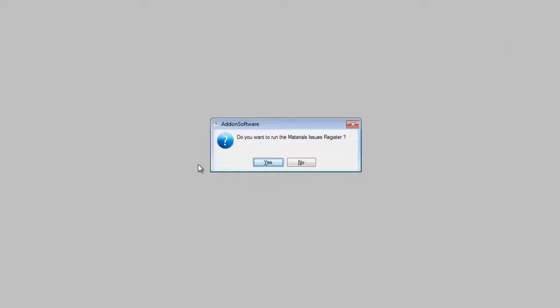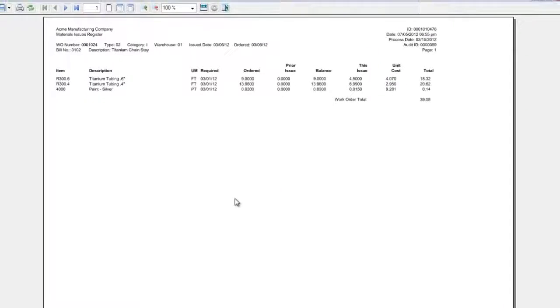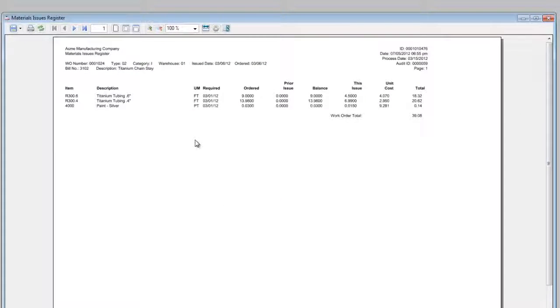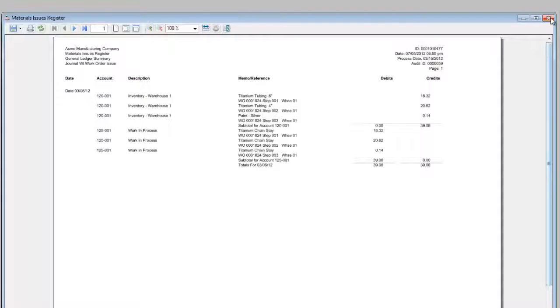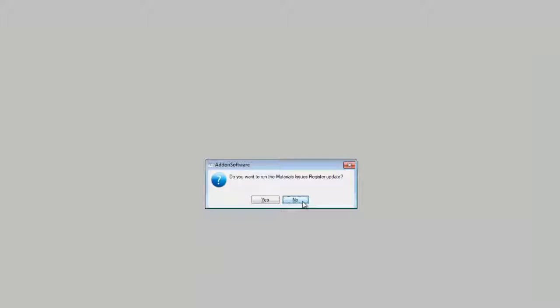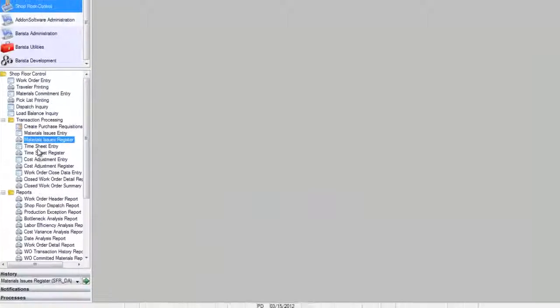We can print off the material issues register, and this produced a 4-page report for us in this case, and of course follows up with a GL recap. I'm not yet going to run the update. That one is still in progress.